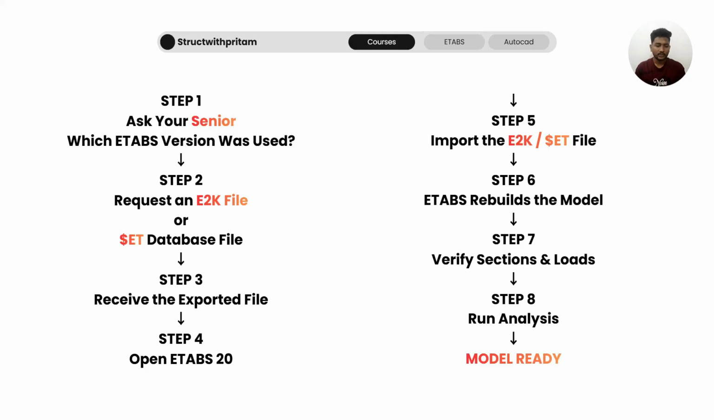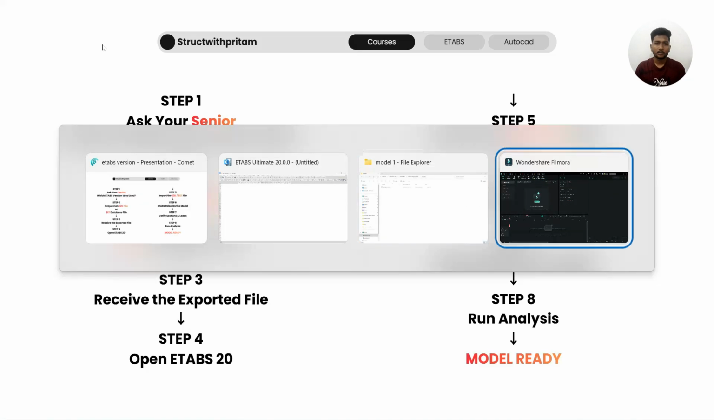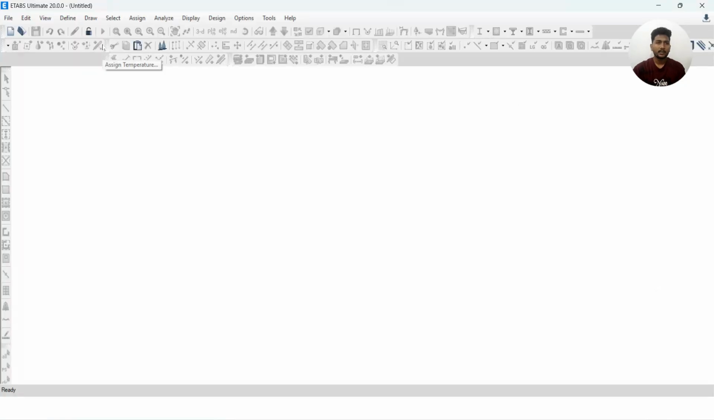So let's see step by step how we can deal with it. Here I will open ETABS and go to New Model first of all.